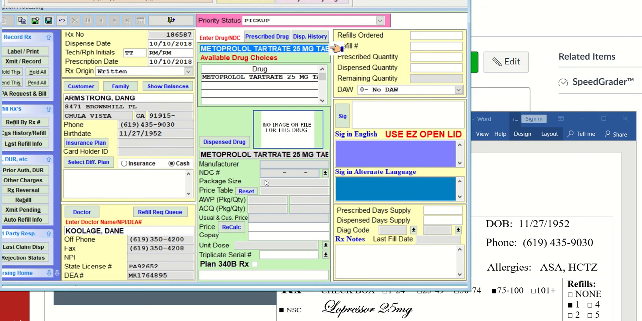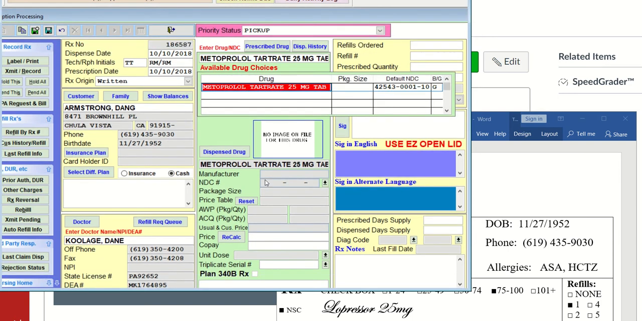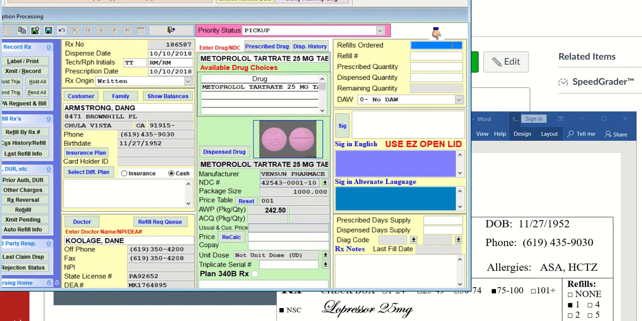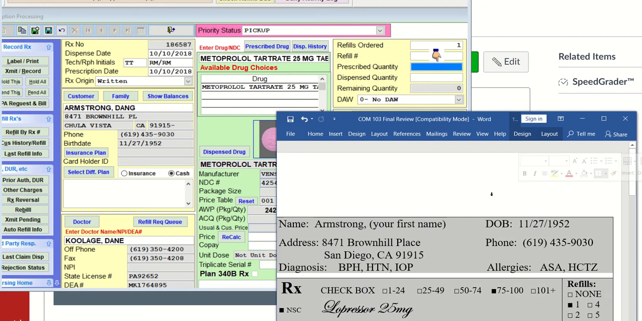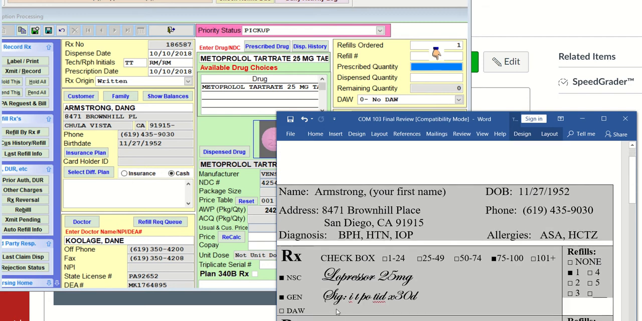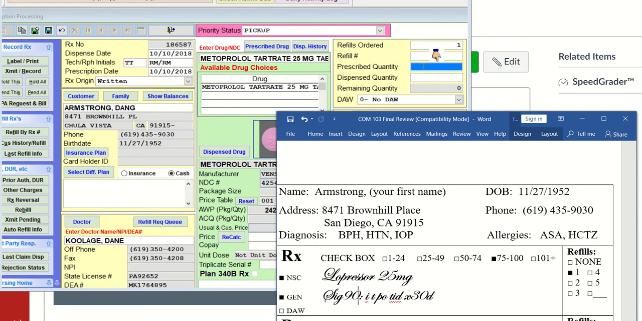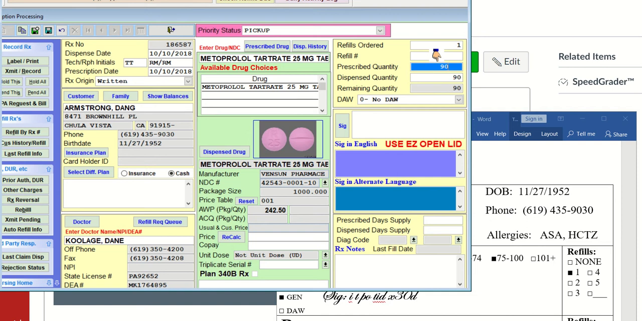And then for this one, we can give generic. So the one that we have is generic here, so that's fine. Refills, 1 right here. Prescribed quantity, based on the SIG, we need to take 1 by mouth 3 times a day for 30 days. So they'll need 90. Put it here, 90.